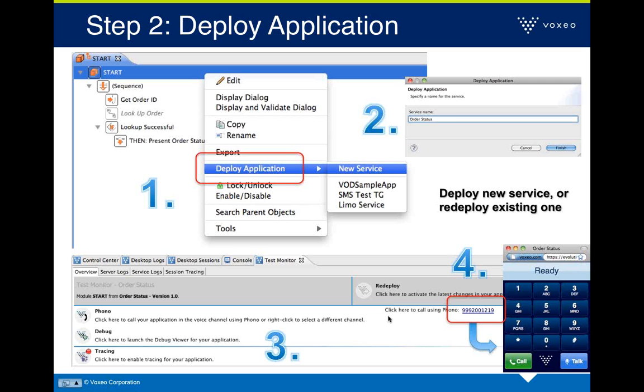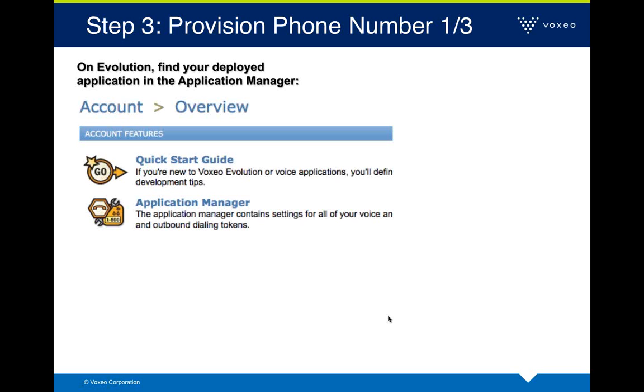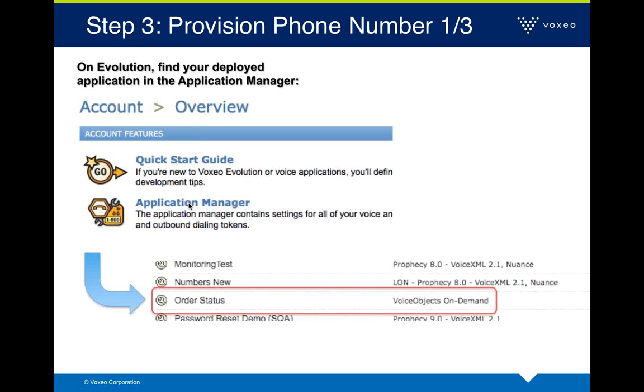So now you have an application. You can test it. You can call into it. But what about having a landline phone number? So step 3 would be provisioning a phone number. So if you go to Evolution now, you find your deployed application in the Application Manager. So this is your home page of Evolution, the account overview, and you can click Application Manager, and it shows up here as an application, and the application type is VoiceObjects On Demand.